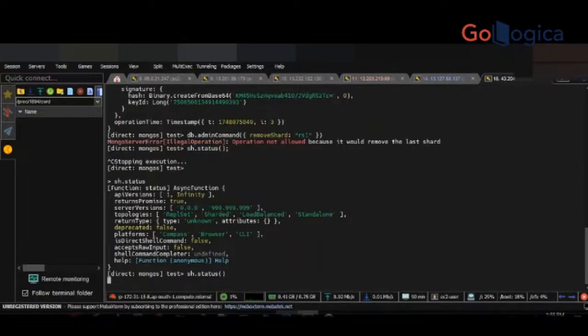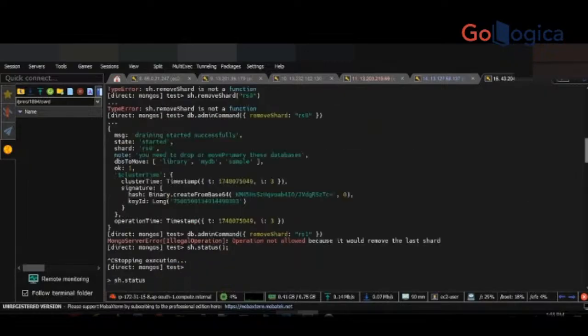So I have removed this, right? Removal, draining started successfully. So for the shard RS0, you need to drop or move the databases to the primary shard. Move the primary of these databases. Okay.